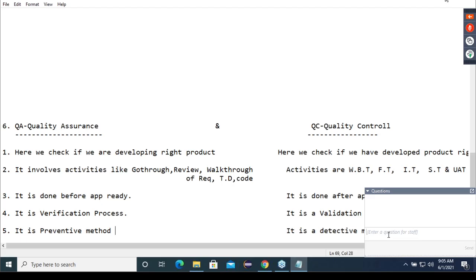Come to quality control. When I say quality control, same point. Here we are checking if we have developed the right product. See, guys, why am I saying in QA it is developing, in QC it is developed? QA I'm talking about developing, QC I'm talking about developed. Why did this word change?